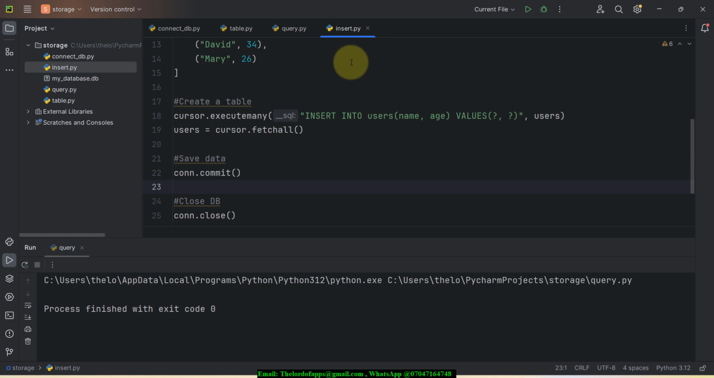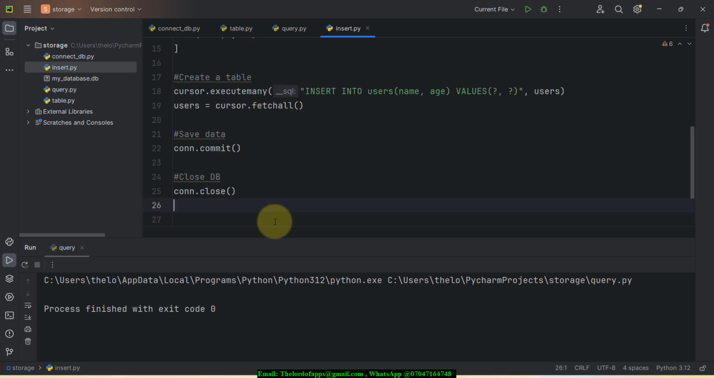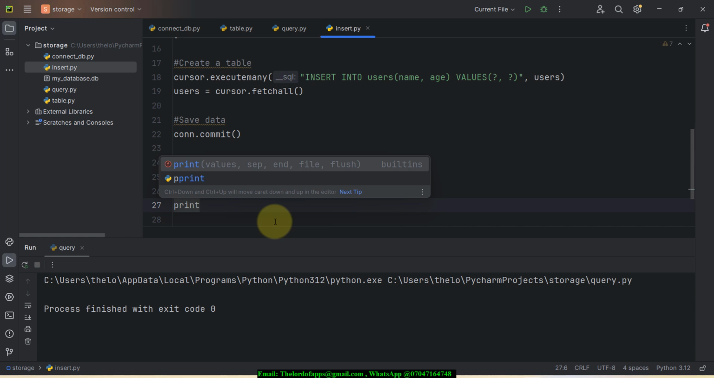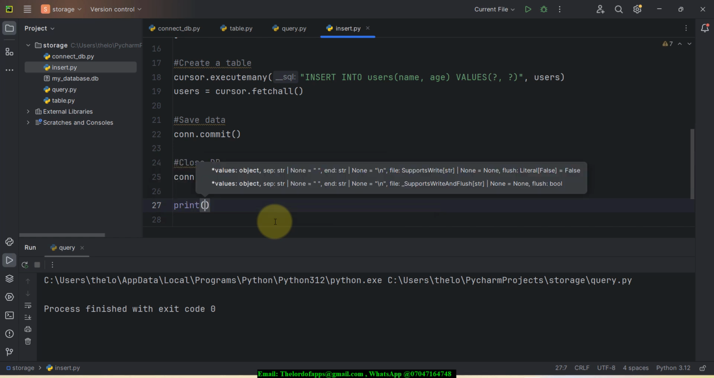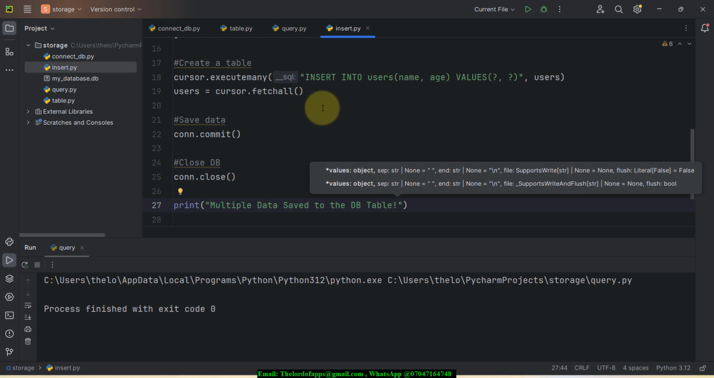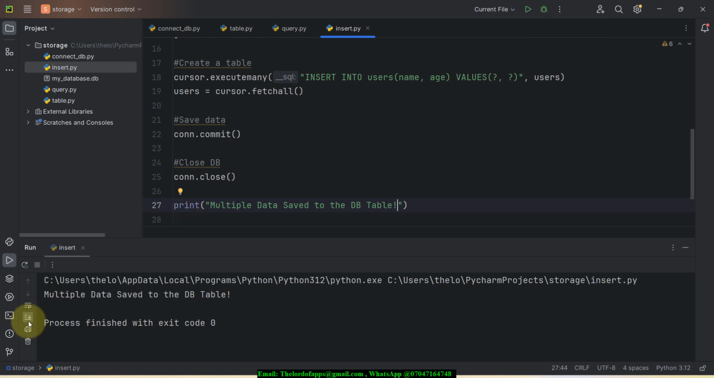So if we save the changes right here, and we go ahead and hit on, actually before we hit that save right there, I think we need to print out the results. So let's do print, and not really the result, but let's just print a message right here and say something like multiple data saved to the DB table or something of that nature. So let's save the changes right here just the way that it is, and we can now hit on run right here, and you will see where we have multiple data saved to the DB right here.